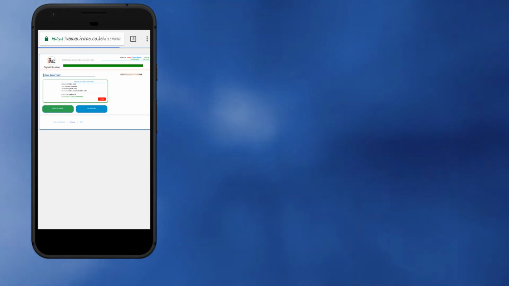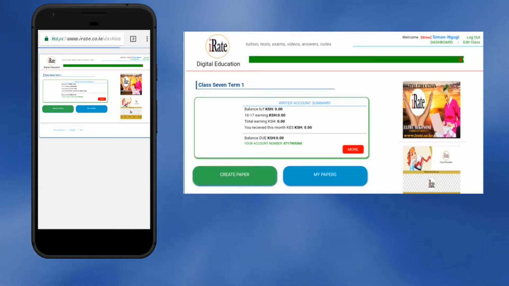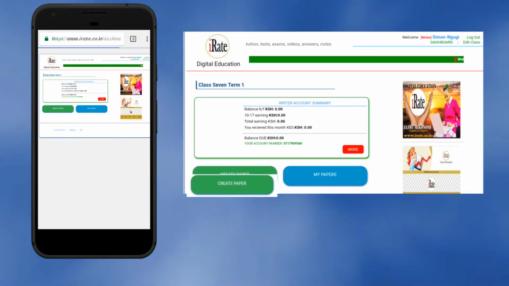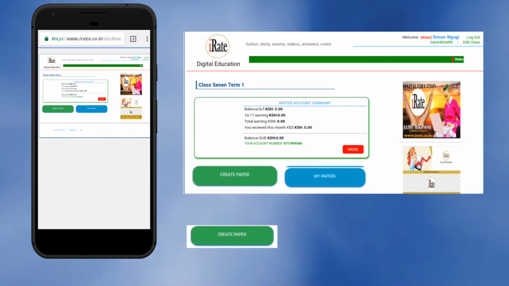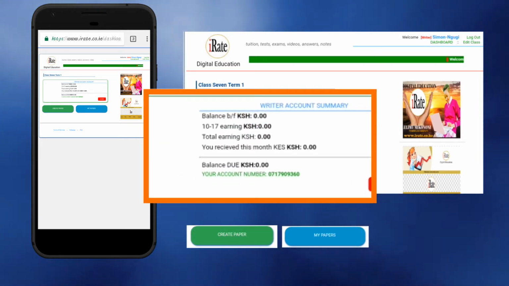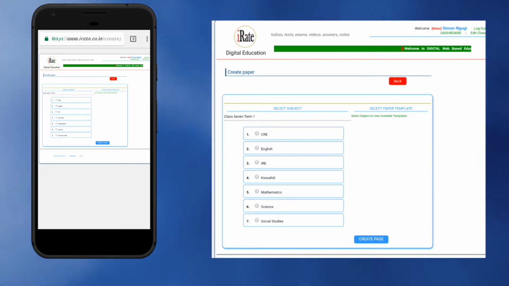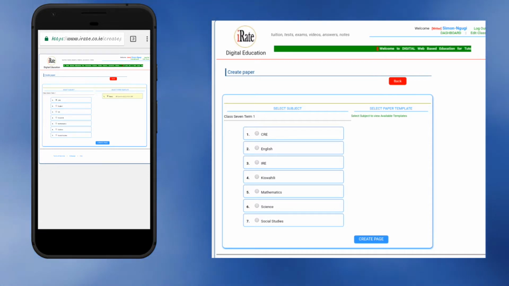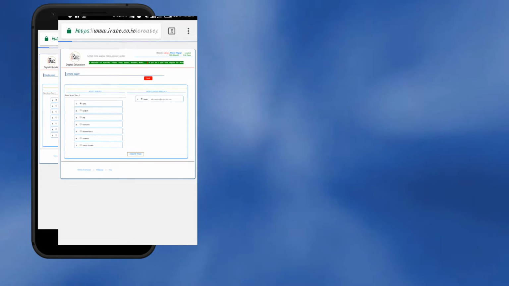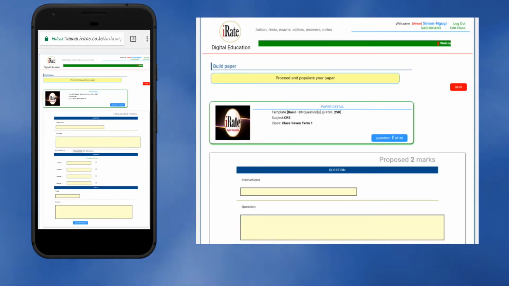As a writer, you log into the system by putting your writer user code. Once you log in, you are able to access 2 main buttons. 1. Create paper. 2. My paper and account summary area. 1. Create paper. When you click the Create Paper button, you are taken to a window where you choose the subject you desire to input questions, as well as the Select Paper template. You then click the Create Page button. This takes you to the window where you input your question.